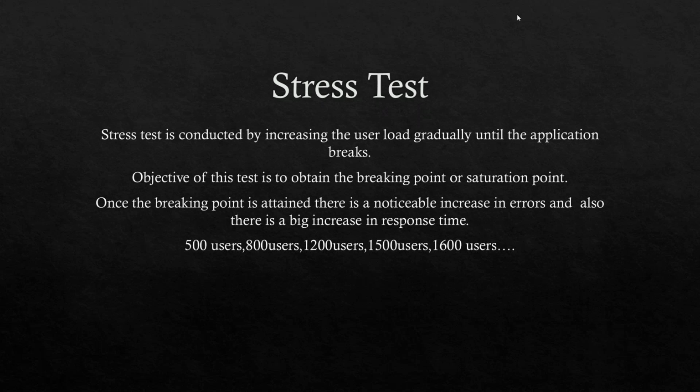At some point of time it will break. Now what is the objective of this test? It is to obtain the breaking point or saturation point. Once the breaking point is attained, there is a noticeable increase in errors, or a big increase in response time, or the server will crash. Obviously when the server crashes, we'll get all the errors. Okay, so that's all about the stress test.